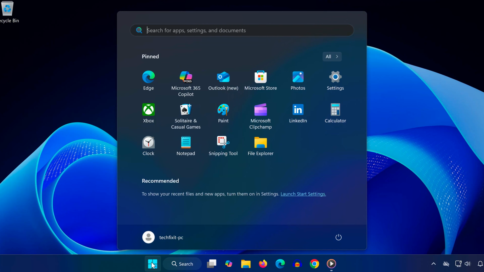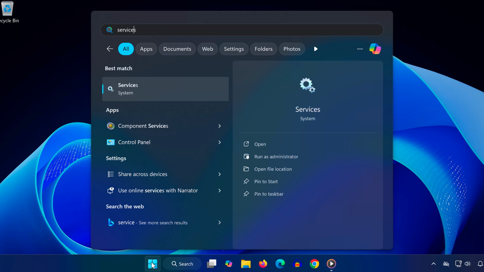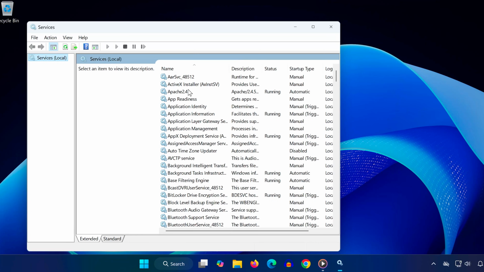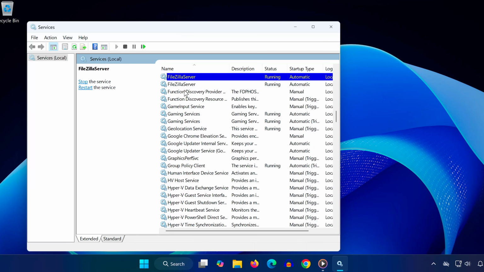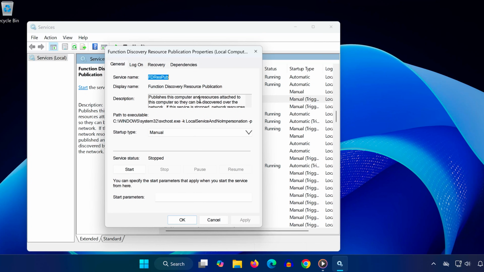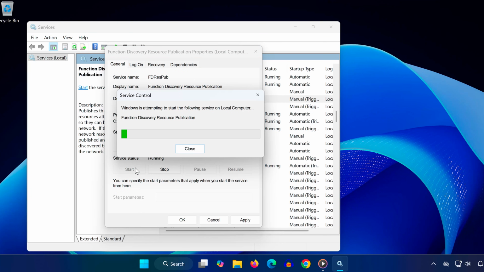Step 1. Enable key services. First, go to search and type services, then open it. Click on any service, then press F on your keyboard to quickly find Function Discovery Resource Publication. Double-click it, set startup type to automatic, click Start, then click OK.